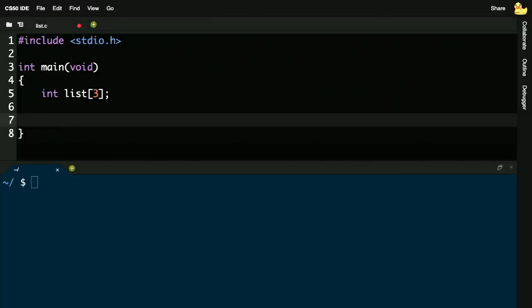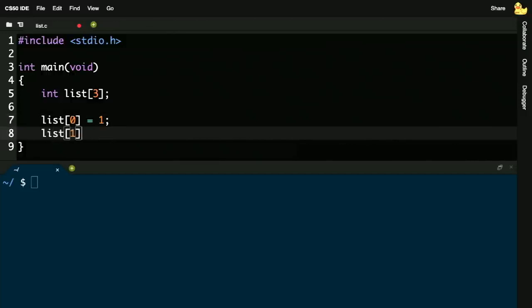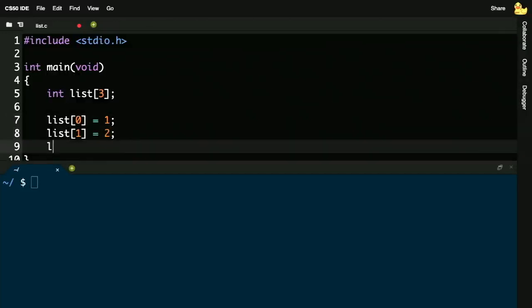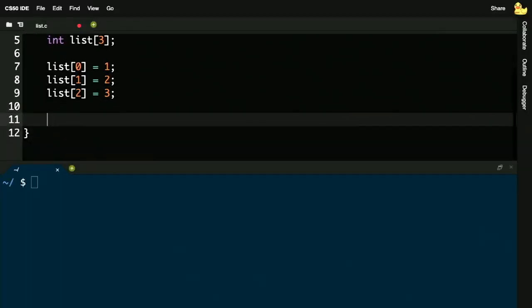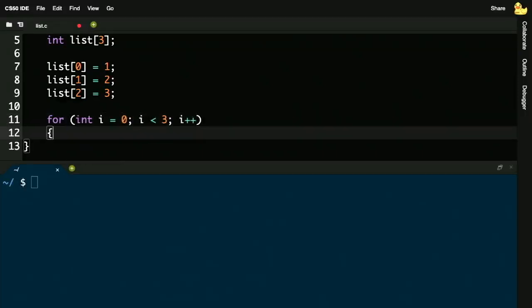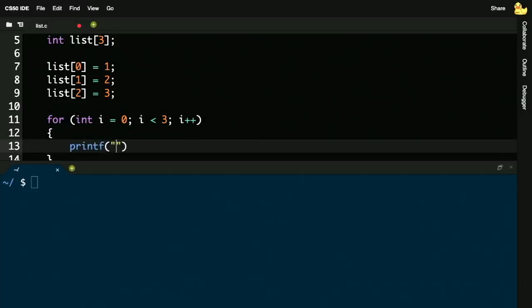And this array of size 3, I'm going to hard code some values into it. At the very first location, I'll put the number 1. At the second location, I will put the number 2. At the third location, I will put the number 3. And then just to demonstrate that this is working as I intend, I'm going to do a quick for loop. So for int i gets 0, i less than 3, i plus plus. And then inside this loop, I'm going to print out %i, and then the value of i.